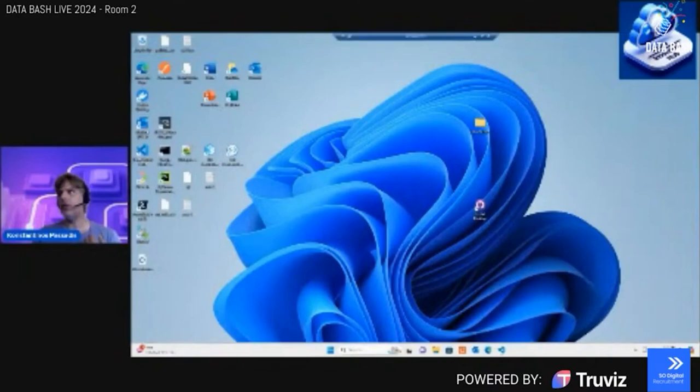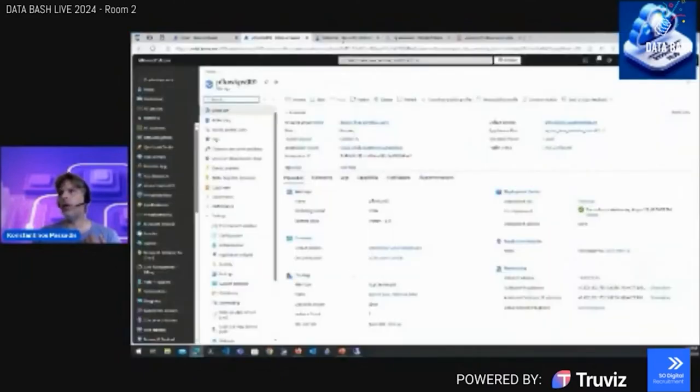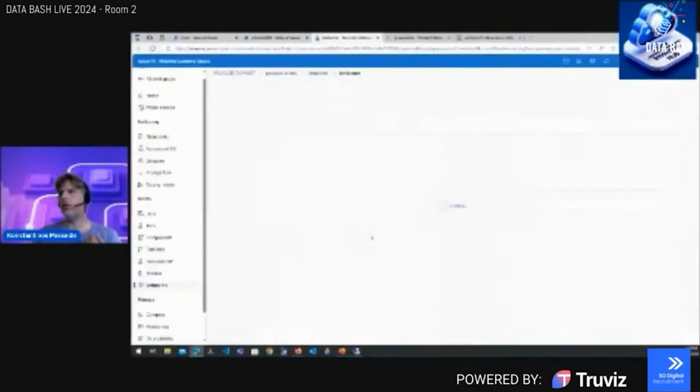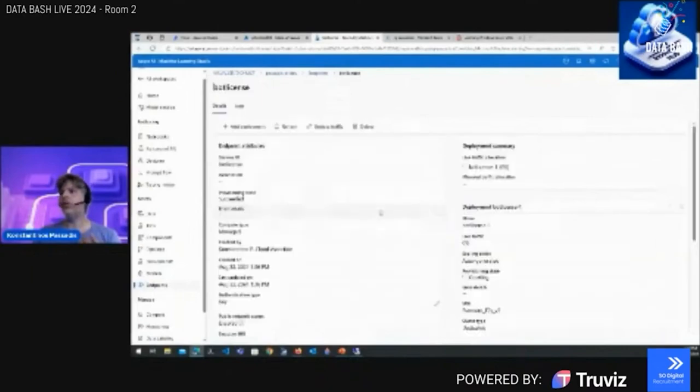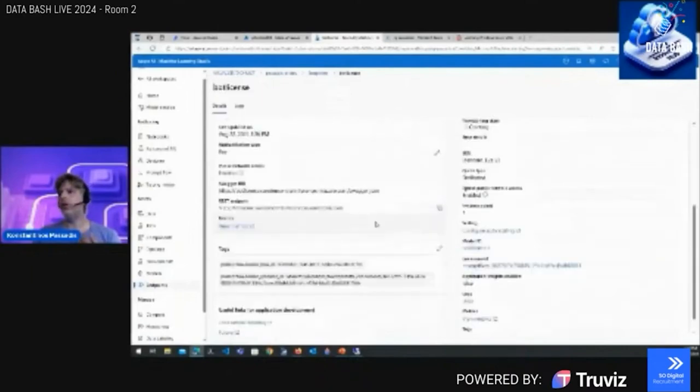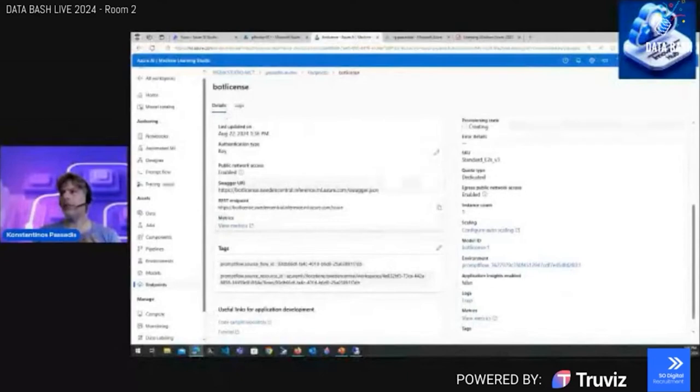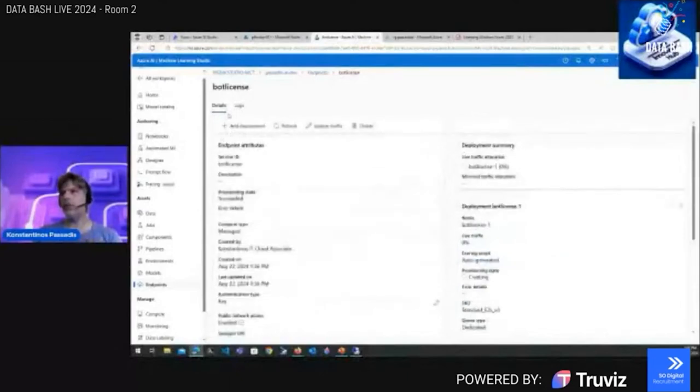So let's see how our deployment goes. It is creating. Once it is created, we're going to be able to see here a test. We can test our deployment directly from the portal. We can consume the model. That means that we will be able to grab the code and add it into our own application.